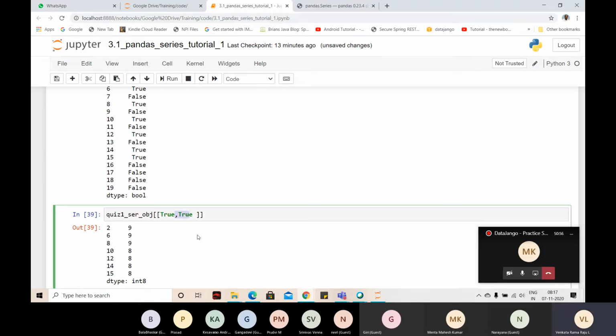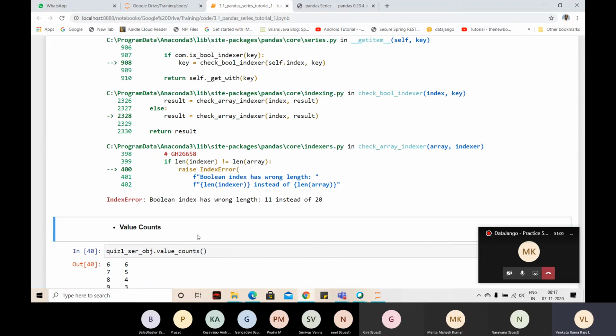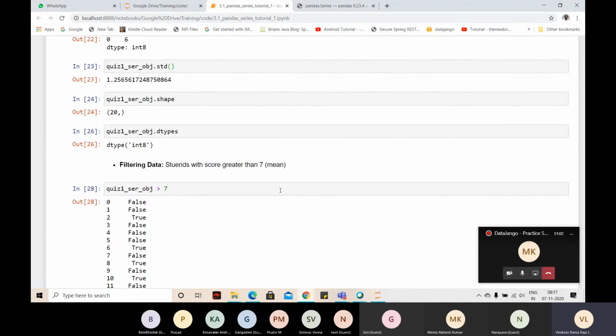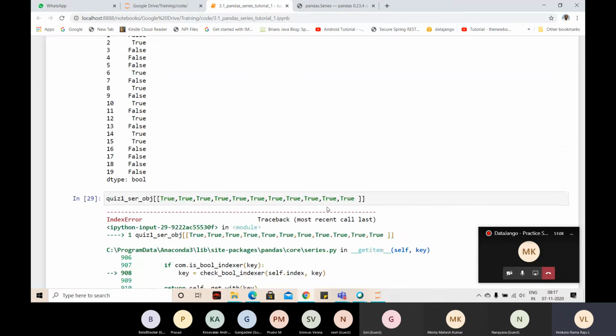Let me copy this. I'm just trying to show you how it works. It is throwing an error because it is not 20 numbers. I have to give 20 there. 1, 2, 3, 4, 5, 6, 7, 8, 10, 11. Okay, let me take this out and just copy this.